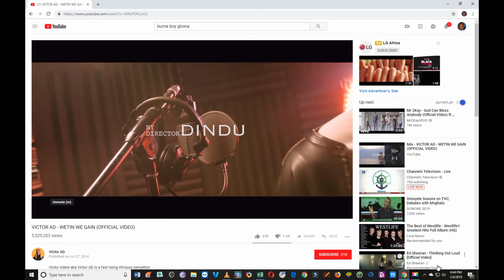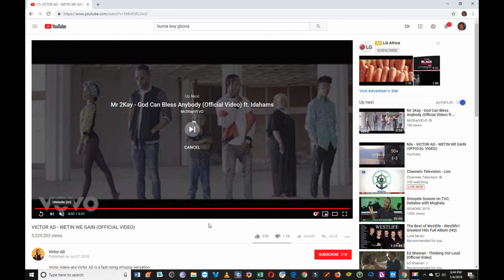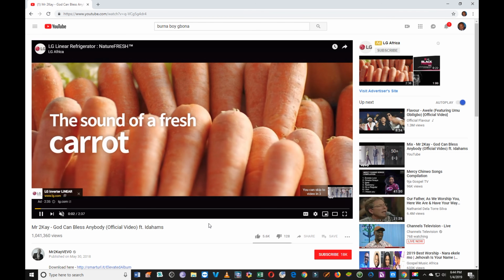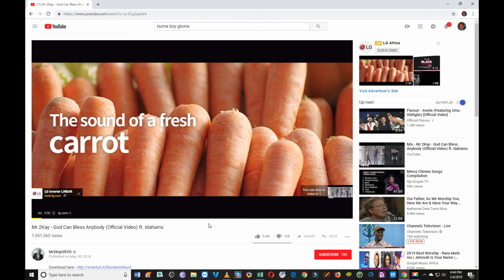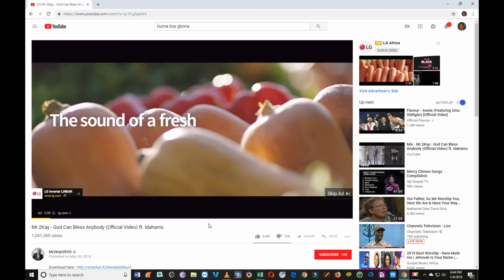Going to keep it simple and straight. I want to show you how to play YouTube videos without stopping. When you're playing YouTube videos, adverts will be breaking in. At times you might be playing a very long video and adverts will keep coming up. So I want to show you the easiest way to play a video without adverts interrupting, no matter how long the video is.